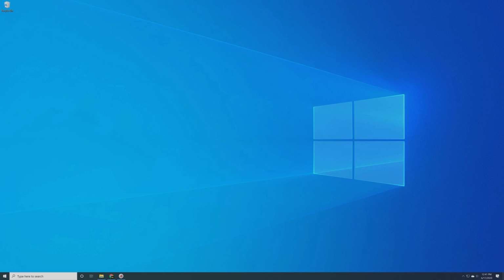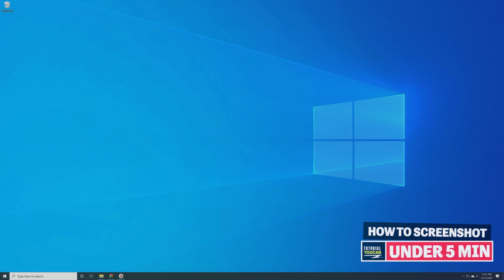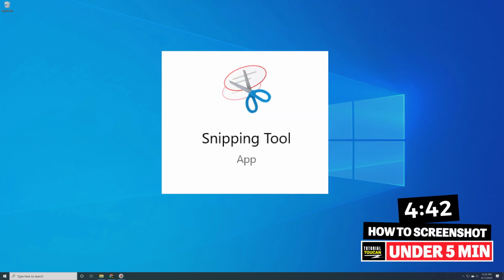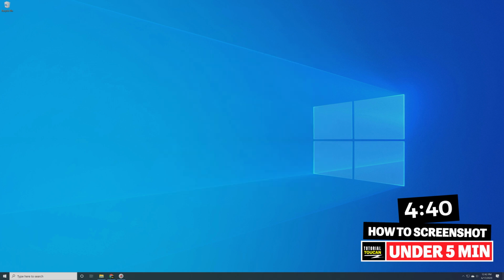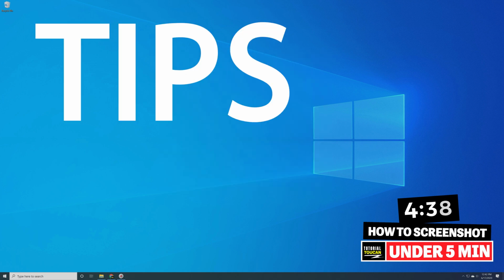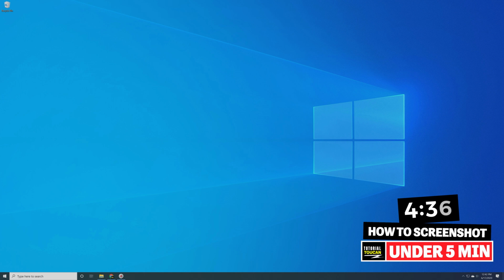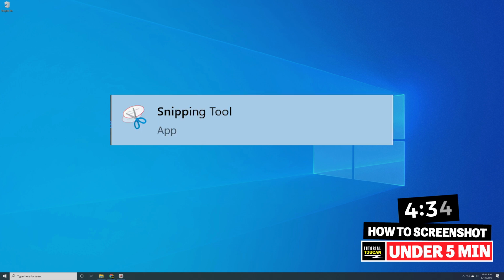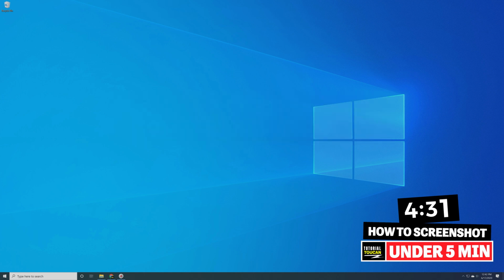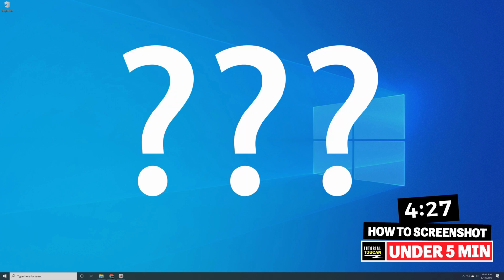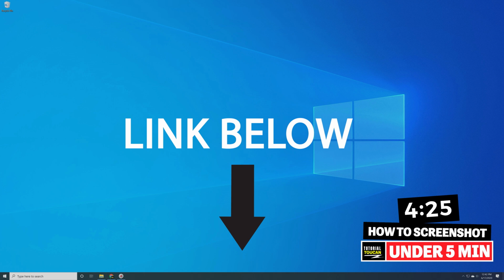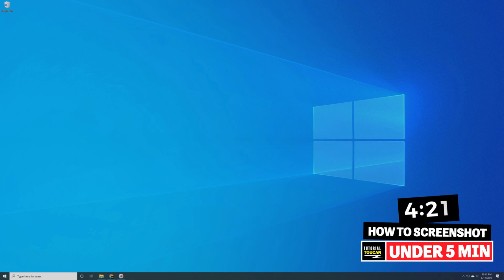In this video, let's learn how to screenshot on Windows 10 in under 5 minutes using Snipping Tool. Stick with me through this video to know all the tips and tricks to screenshotting quickly and efficiently using this unique software. If you're looking for a more detailed step-by-step guide on Snipping Tool or have confusing questions that need answering, check out the link below in the description for a video I made on that. Without further ado, let's begin.